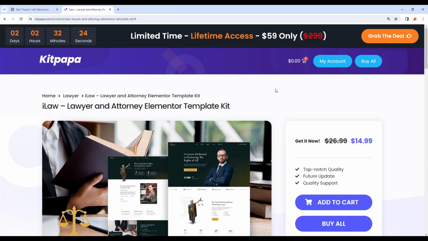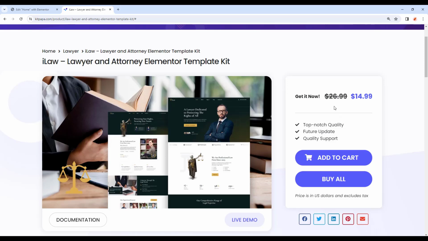Alright, so let's go back, and from here you can purchase the template, and it's only $14.99, which is super affordable for a template that you can use multiple times and create multiple websites for yourself or for your clients. And you can charge your clients a couple of $1,000s easily. Or let's say you are a freelancer or an agency, you can grab their buy all package.